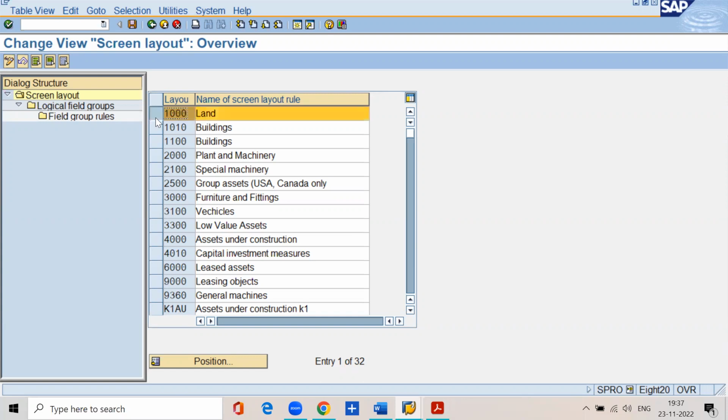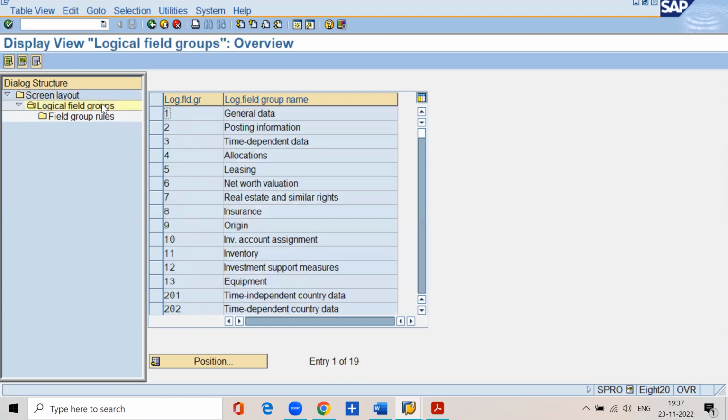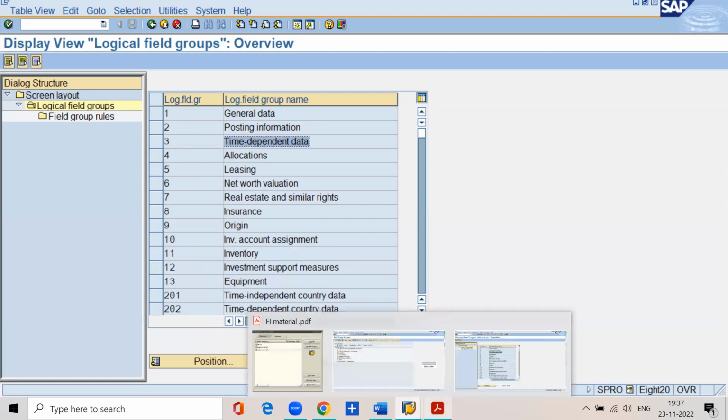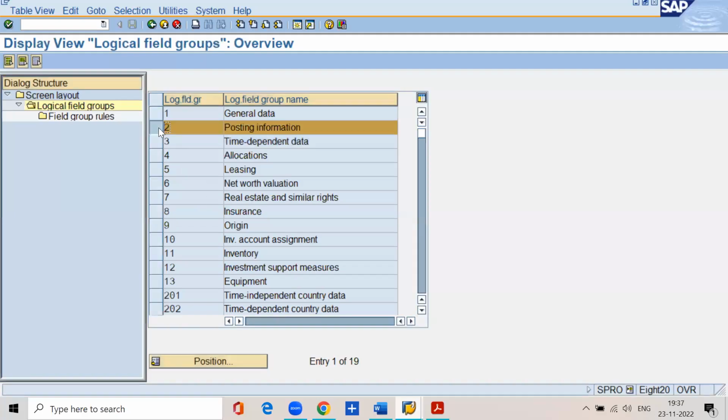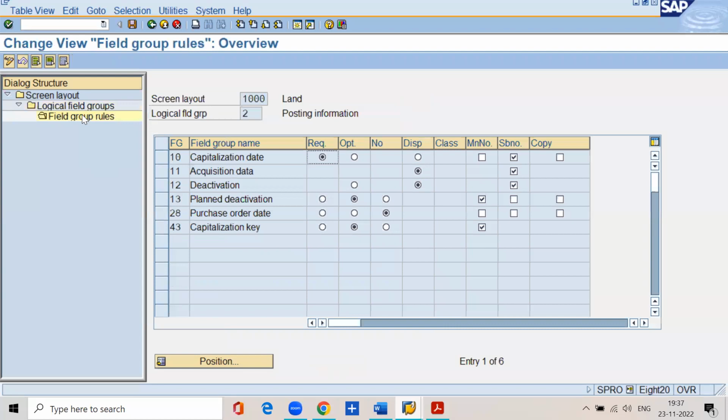So select 1000 land, double click on logical field groups. So here, the fields are subgrouped again. They are called logical field groups. There are some fields which are related to general data, some related to posting information, and some related to time-dependent data, right? So double click on logical field groups. Then select posting information. Double click on field group rules. See, these are the fields.